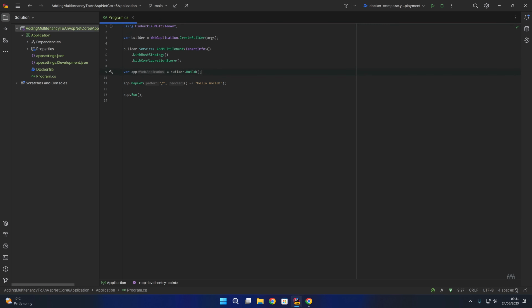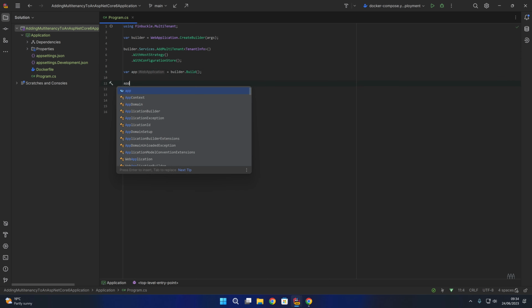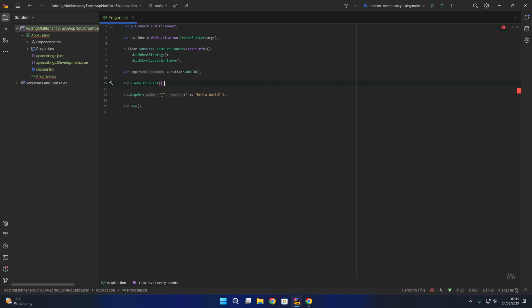And what we can do now is add the multi-tenant middleware into our startup. So in order to do that, between the builder.Build and the app.MapGet, we can simply say app.UseMultiTenant, and that adds in the multi-tenant middleware into our application. Now you'll notice that we have this boilerplate MapGet root, which simply returns the string hello world. Now what we're going to do is update that to return the name of the tenant.